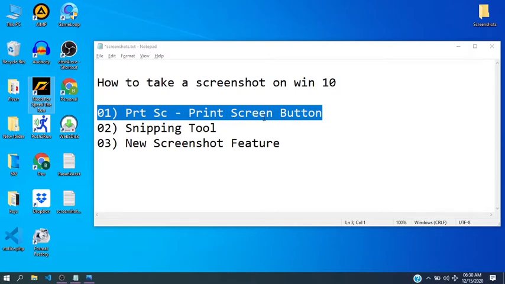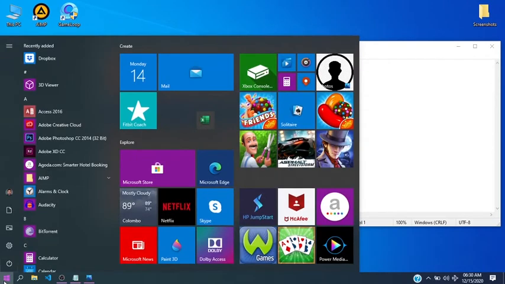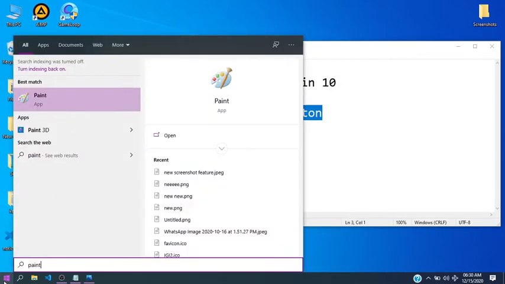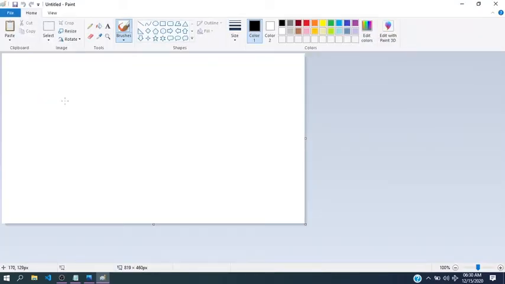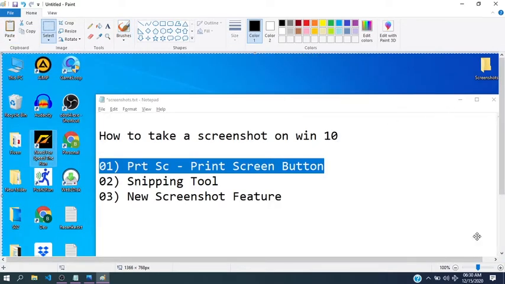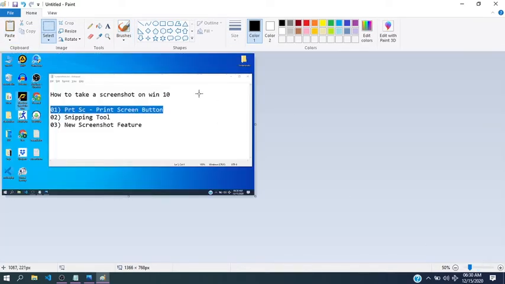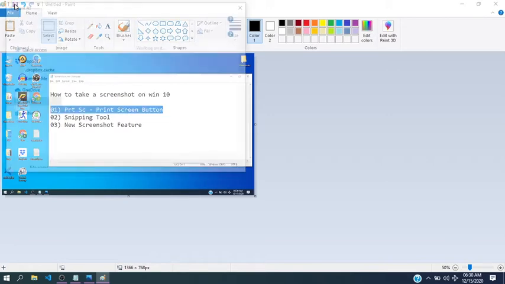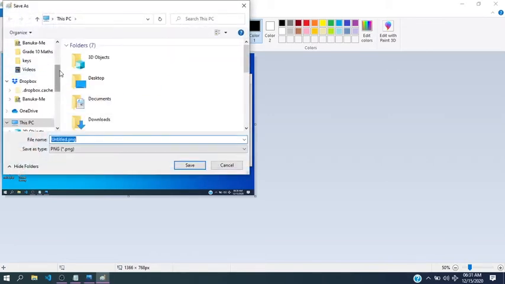And now do this: go to the start, search for Paint, and open the Paint application. Right here you can see a paste button. Just paste it. Now you can see our screenshot pasted here.